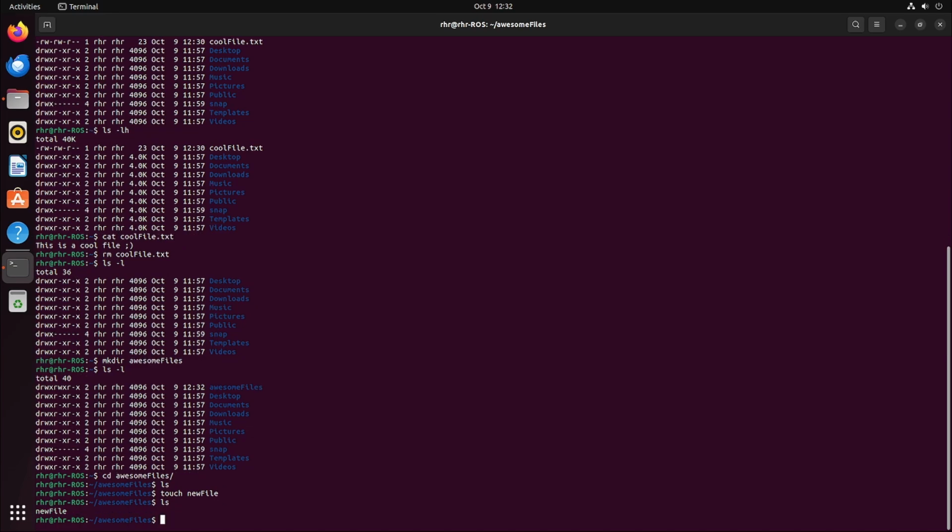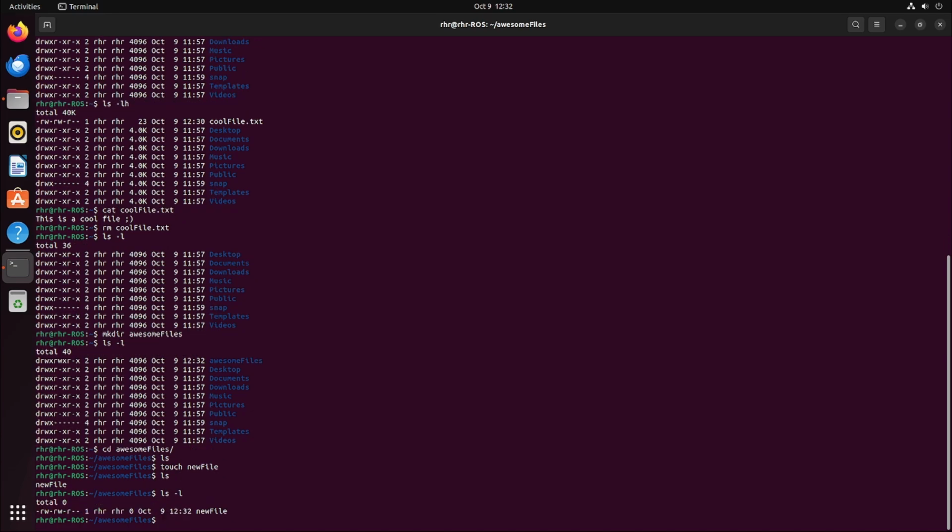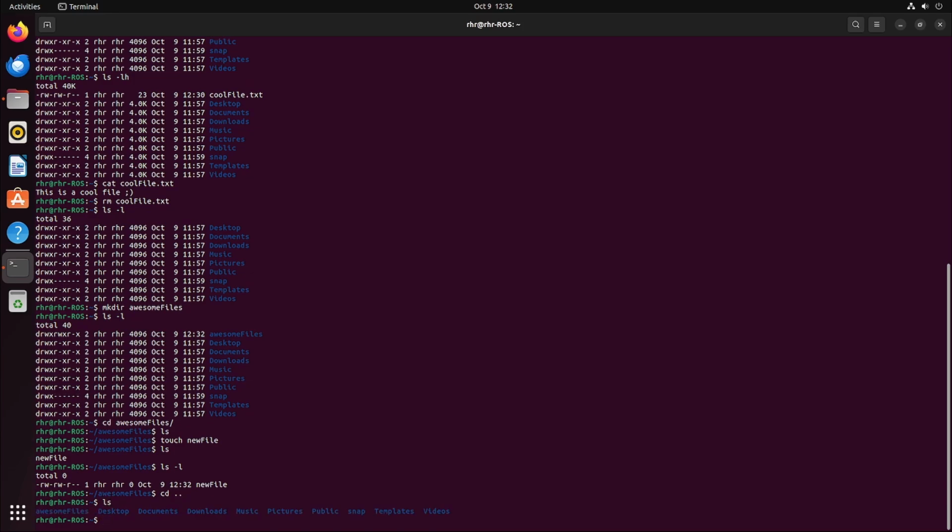And there's our new file. And you can see it's empty. It's got 0 bytes in it. And we'll just go back. And let's just say we want to get rid of our new folder called awesome files. Well, conventionally you would think we'll just rm awesome files.